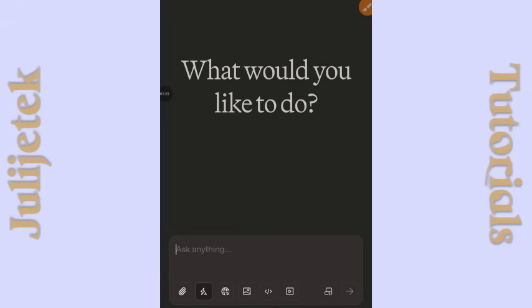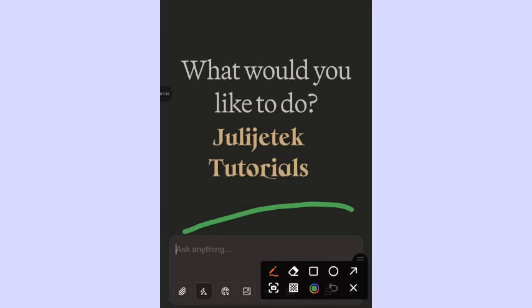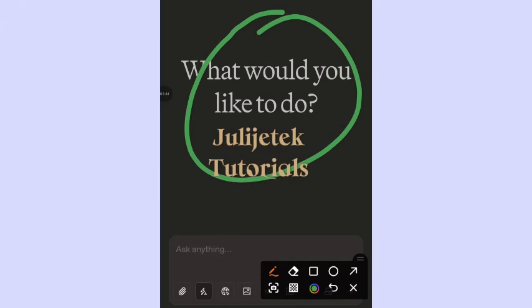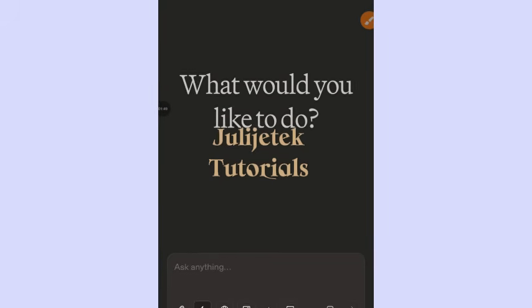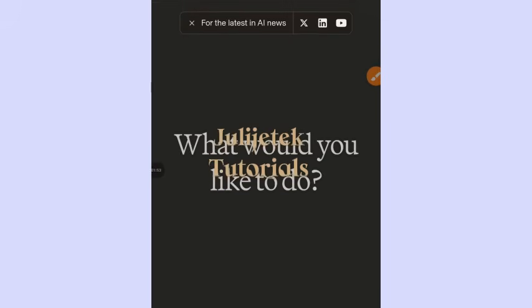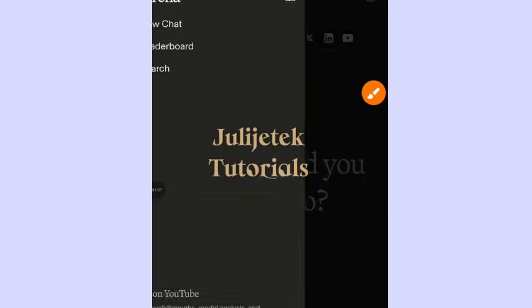All right. This is the interface of Arena AI. In this section here, you are going to see Ask Anything. The first page is going to tell you what you would like to do. Some would like to create videos, some would like to generate pictures. But the first thing that we want to do here, just go right here. You need to log in.